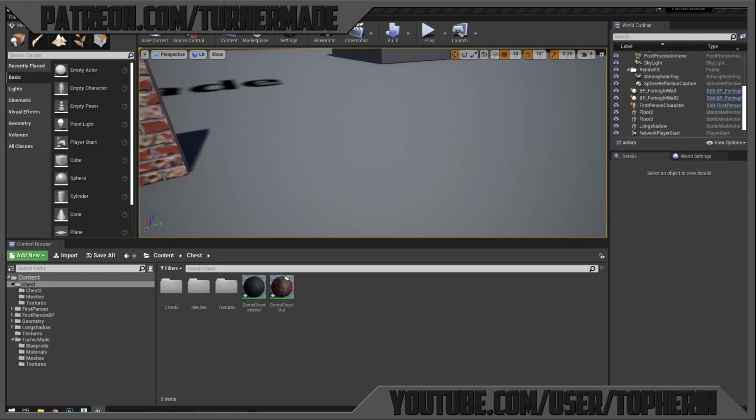The other thing that we need to do is add the interactivity component of this, and that's actually going to go in the player blueprint.